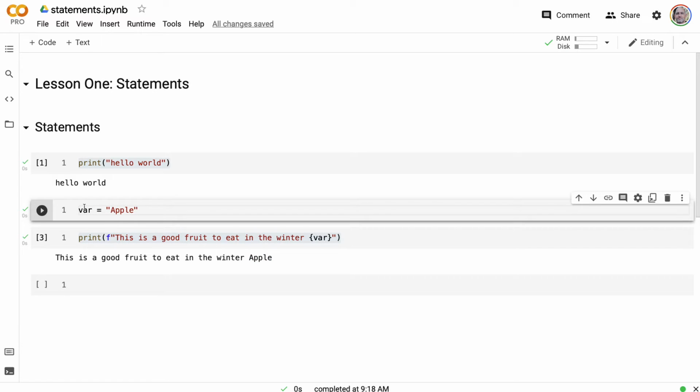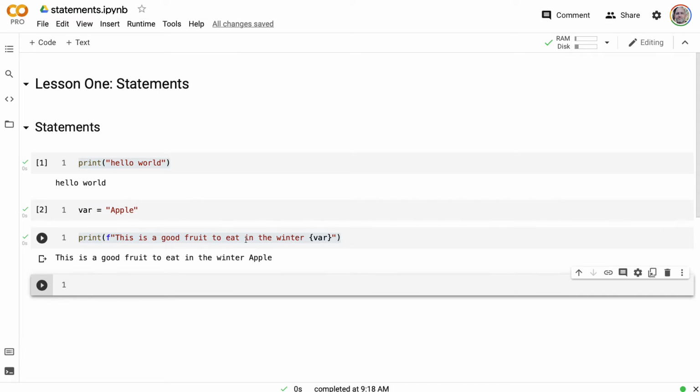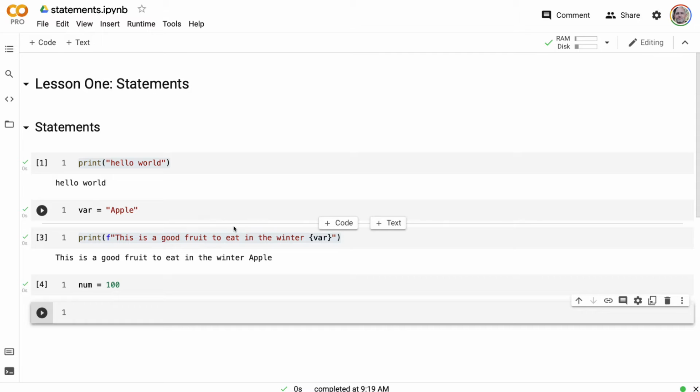You use some kind of word, it could be any word, you make it equal, and then you put it inside of a string here. Now, you also can do other kinds of variables. So this is a string variable, but let's say we wanted to do a number. So let's just say number, and I put in 100, right? So we've got now a different type of variable.